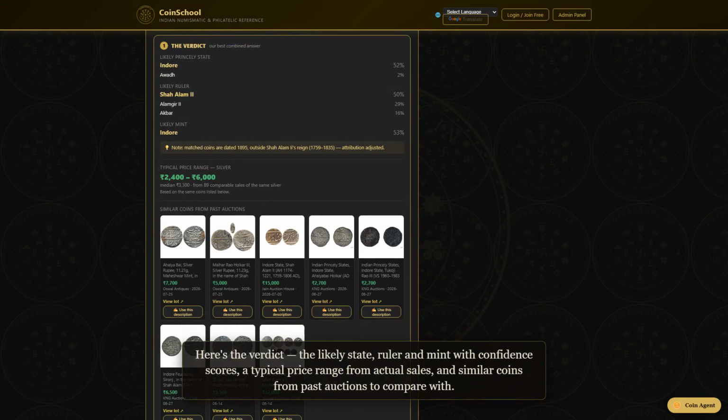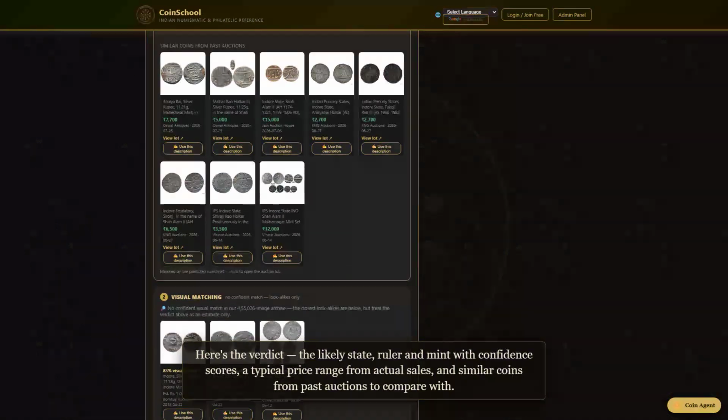Here's the verdict: the likely state, ruler and mint with confidence scores, a typical price range from actual sales, and similar coins from past auctions to compare with.